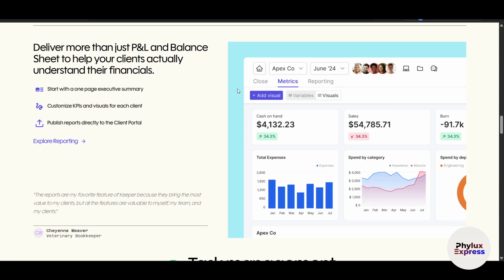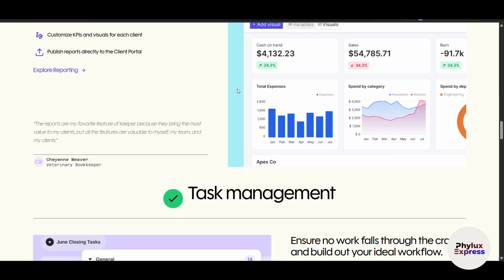Cloud-based and accessible from any device. Affordable pricing plans tailored for individuals and small businesses. AI-powered insights for smarter financial decisions.